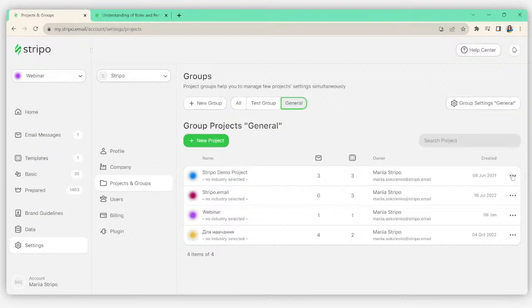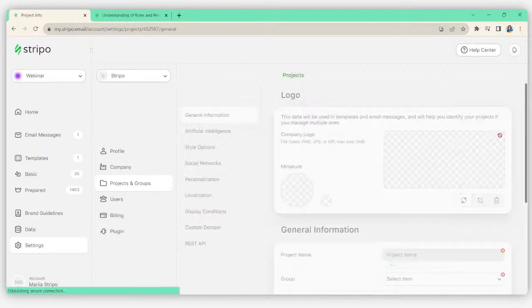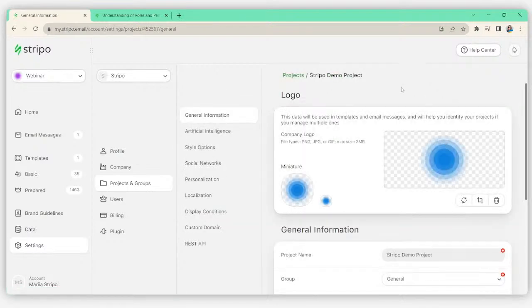And here, if you click on three dots, you will be able to see the settings, archive the project, or delete it. Let's go to the settings, and here we will see almost the same settings as we've seen in the group tab. Why is that? It is because you may set the settings for the group of projects or for each project separately.